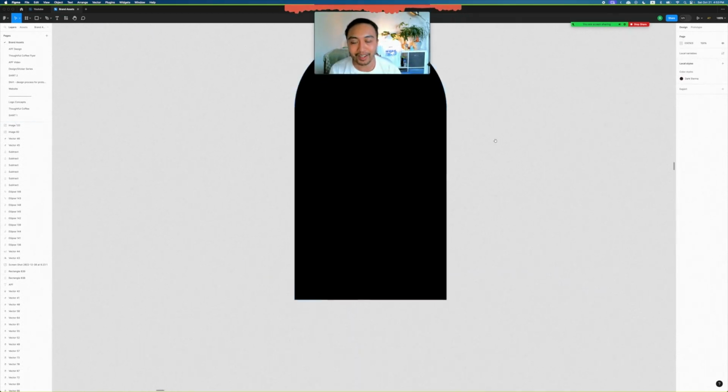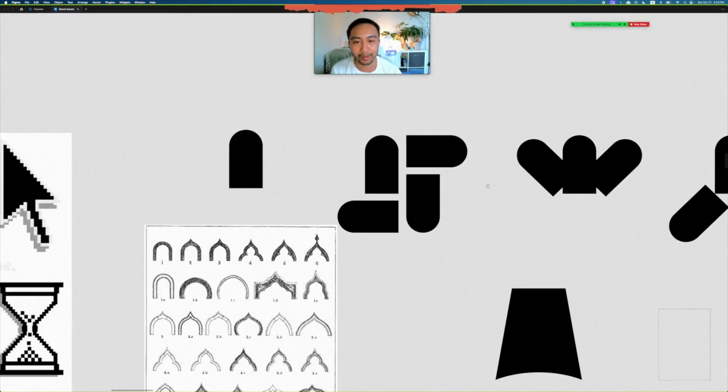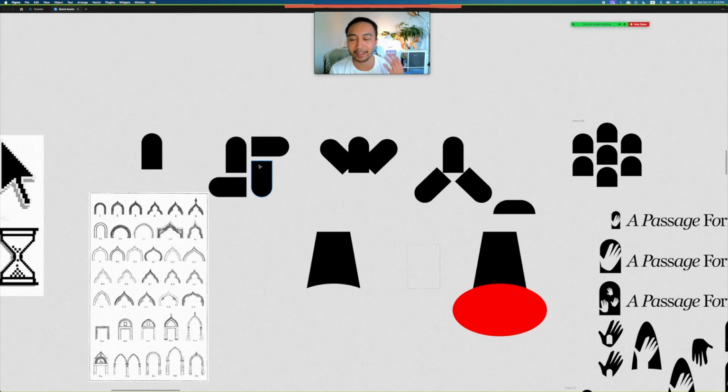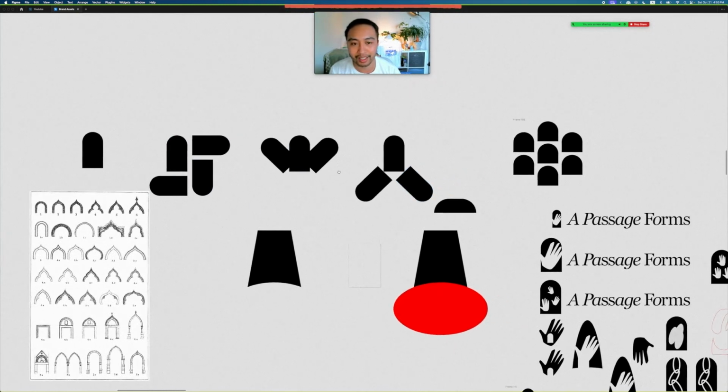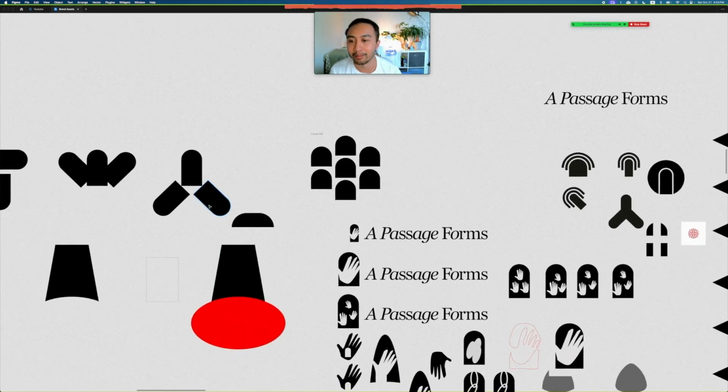So I started with this very simple shape. It's essentially an archway or doorway. Then I just started moving it around, messing with it, keeping in mind the brand vibe and the things I wanted to reflect. So this is purely visual exploration, just moving things around. Moving these simple shapes around, you can come up with a lot of different ideas, like rotating them, putting them next to each other, smushing them together, doing things like that.